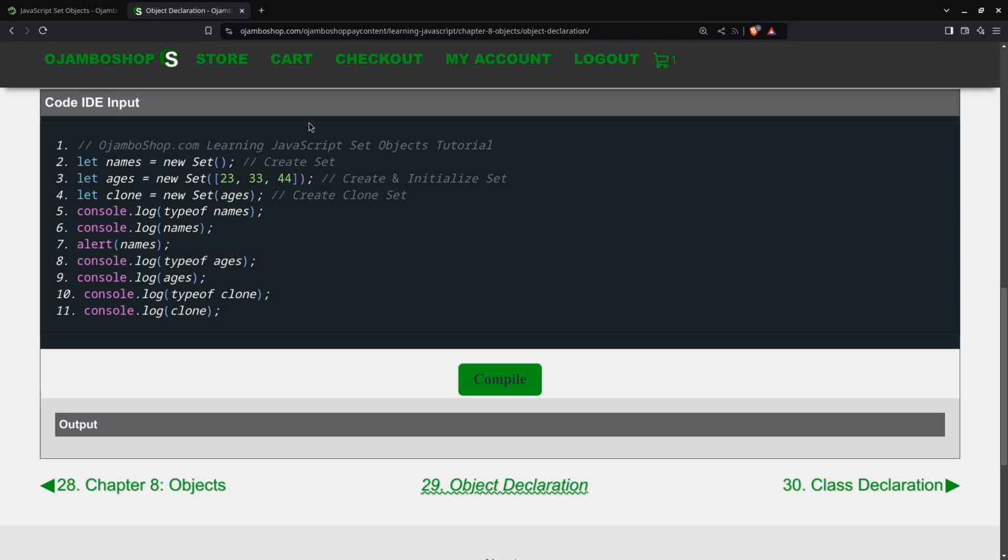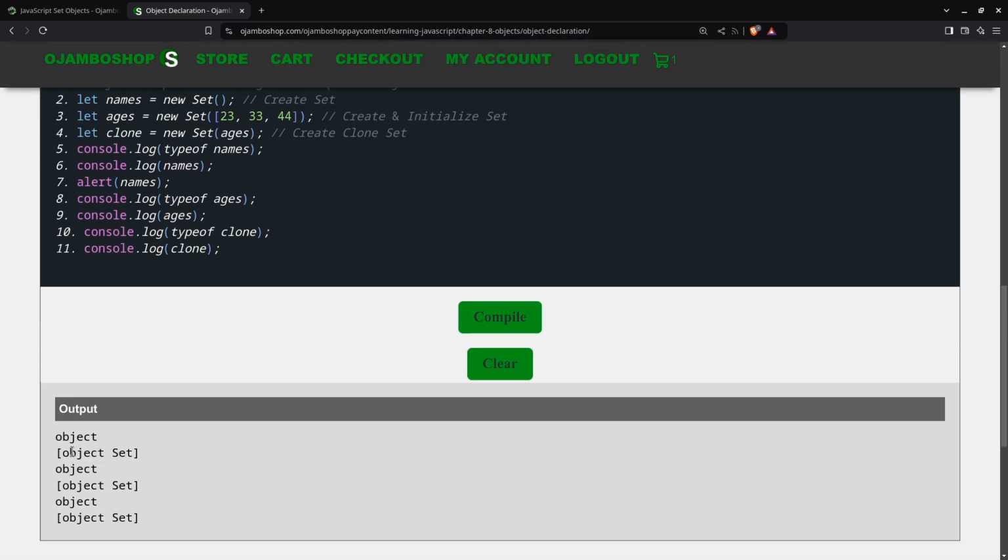Now, if I hit compile, you see up here for this one, the alert, it says object Set, it doesn't actually output everything. That's because it cannot output it using alert. And you see that's the same thing that comes out here. This is why it's best to go towards the console.